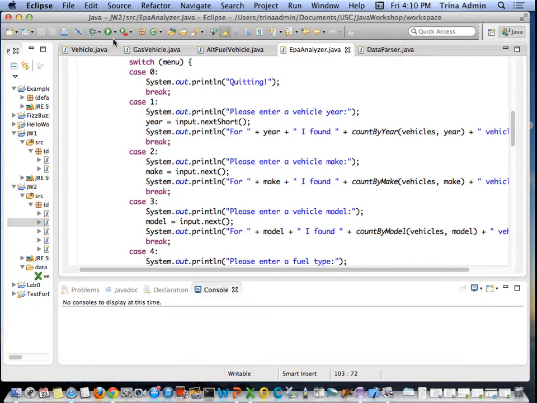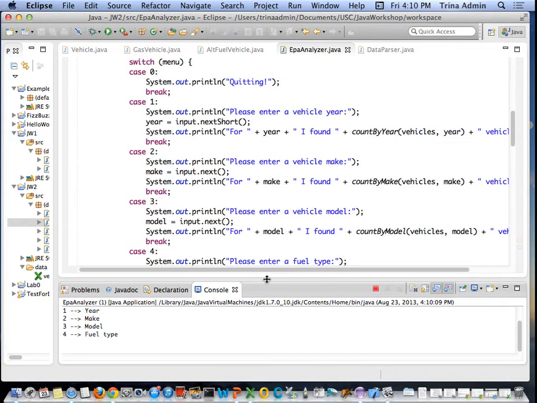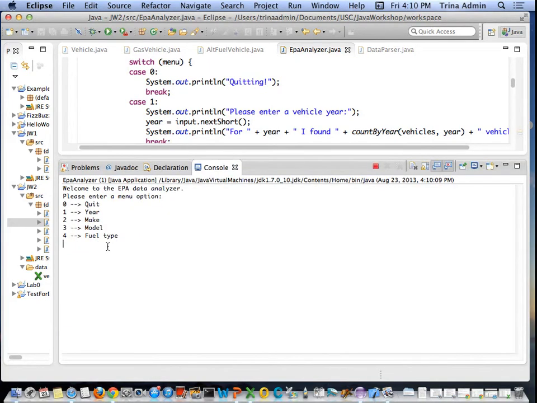Okay, so let's run it. Welcome to the data analyzer. Please enter a menu item. So we know it loaded. I could have put a little message saying loading data, but it did it quickly. Let's see, for fuel type. So I'm going to hit fuel type. Please enter a fuel type. I'm just going to write gas because I know that's what I'm expecting. And it found 31,091 gas vehicles. That's a lot of data, right? So it works. Yay, it works.